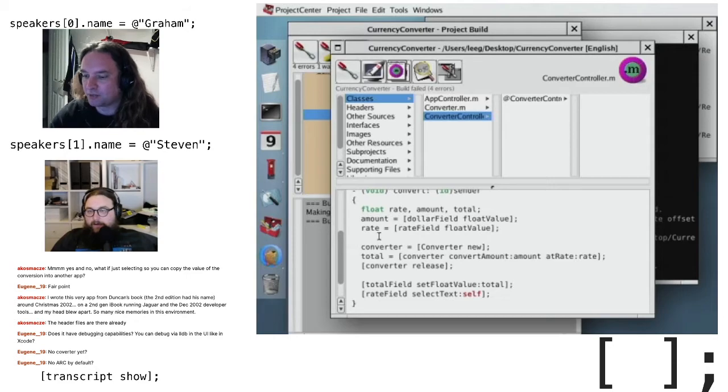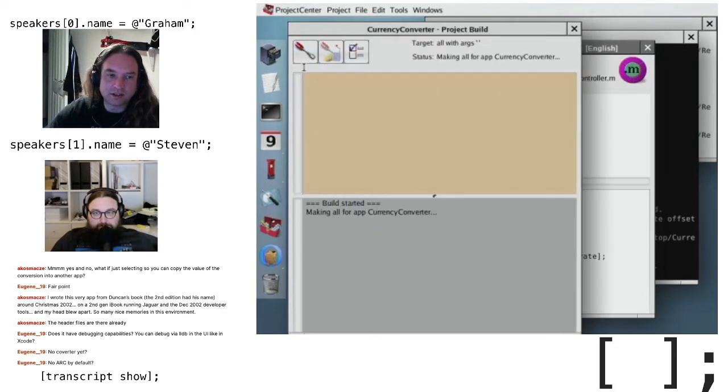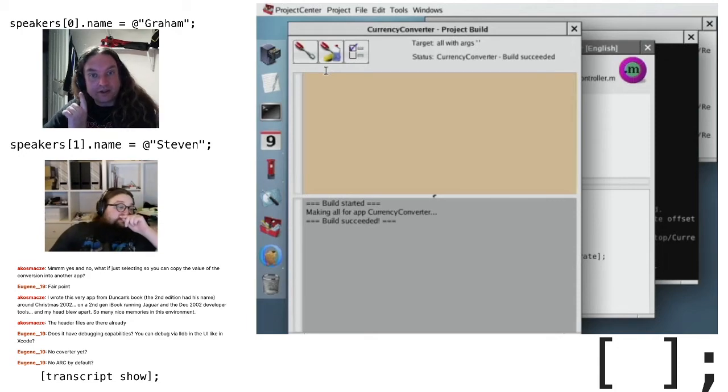Because I didn't type very good objectives there. Right. No ARC by default, but it is available. You just have to add the -fobjc-arc compiler flag. And actually, that is true of Apple's client compiler as well. It's just that Xcode projects turn that flag on for you by default.